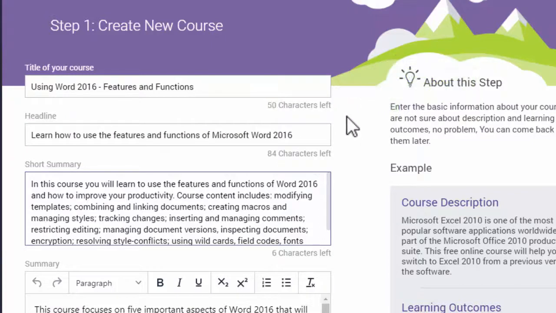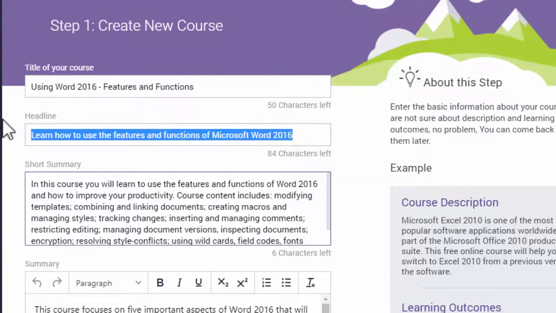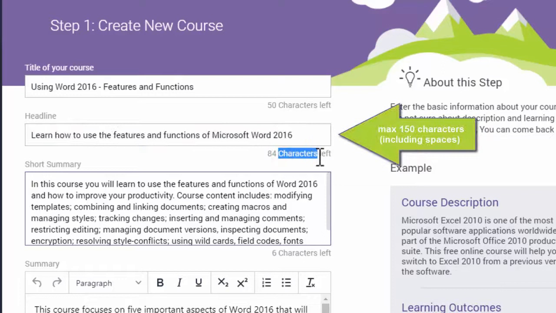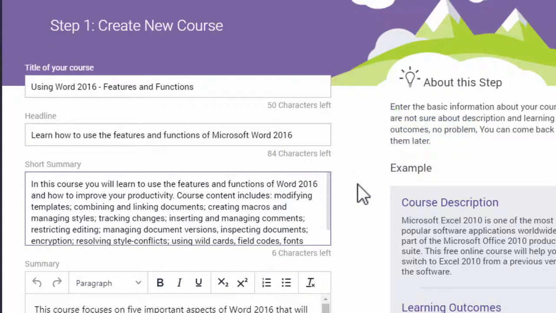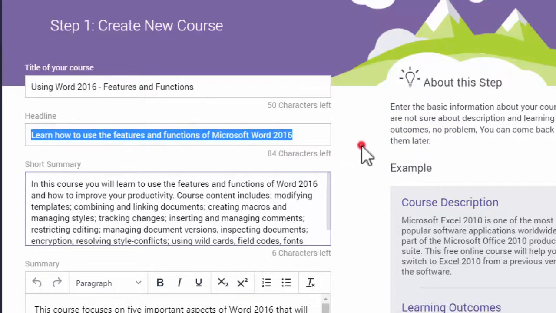The next field is the course headline. The space allowed in this field is 150 characters, including spaces. According to the style guide, the headline text quickly describes the core subject matter of the course.